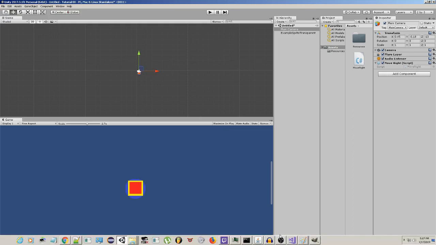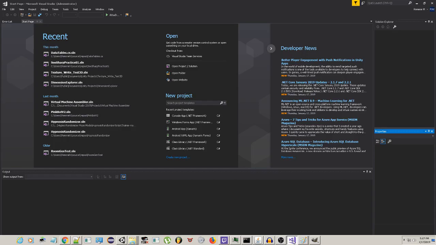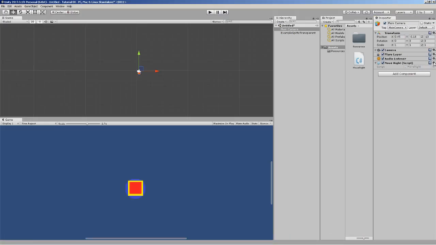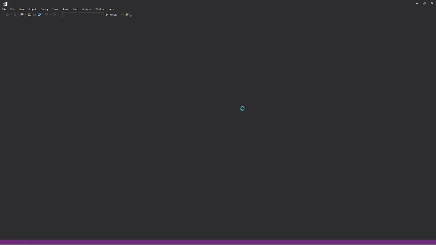Editing scripts is pretty simple. You need Visual Studio installed. Unity will install Visual Studio for you. Click this little settings button here on the move right script we've created, and click edit script from the drop down. Visual Studio will start up.